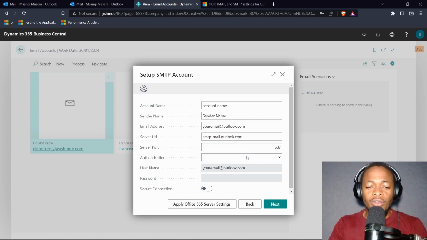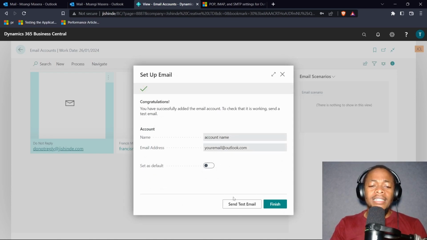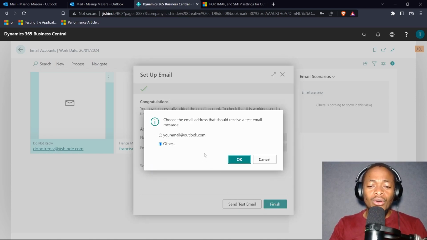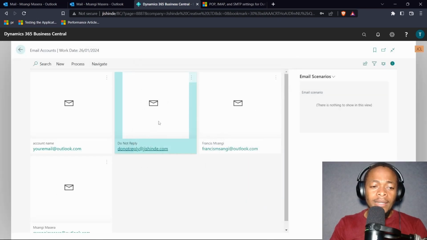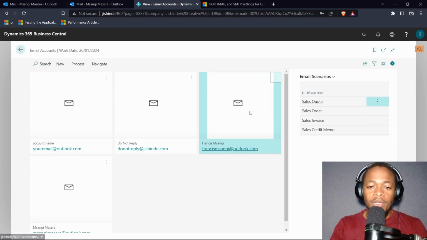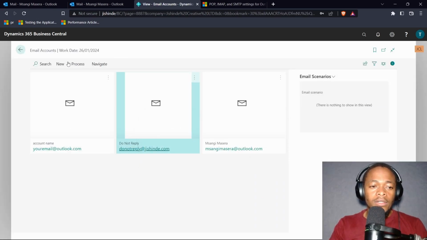Then the authentication is basic so that it can allow us to enter a password for that email. Key in your password, select secure connection, click on next, and make sure you send a test email to confirm that this email is correct. But this is just a fake email, so I won't get anything. But I can repeat it in this process and maybe delete this email account. Do it first.